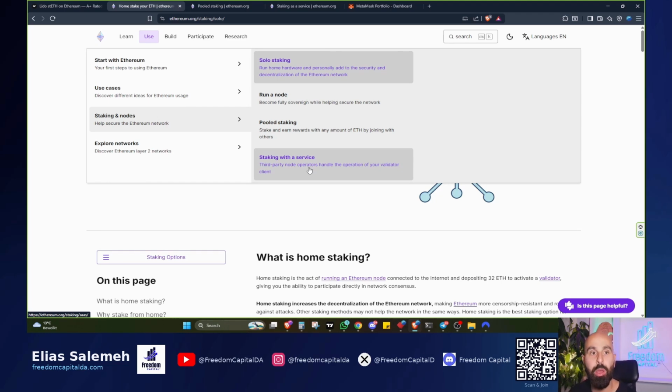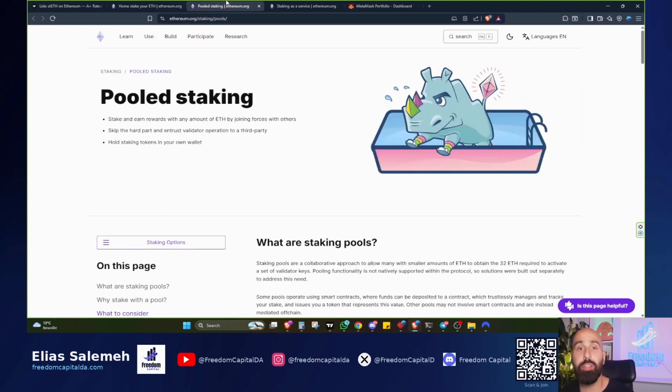That's the difference between them. Obviously, in our case, we're going to go with pooled staking because the rest are technical, and in some cases, you are required to have a minimum of 32 ETH in order to be able to run your node. So for the sake of this example, we're going to go with pooled staking.